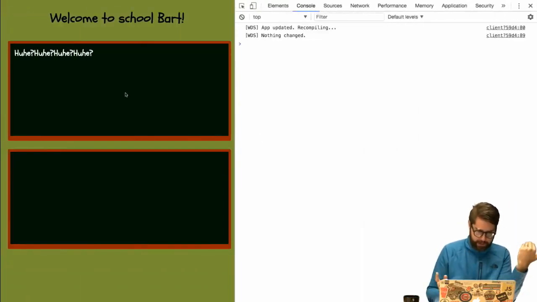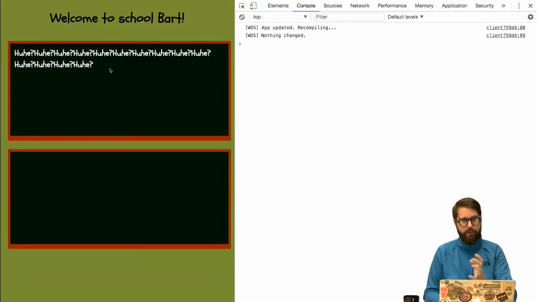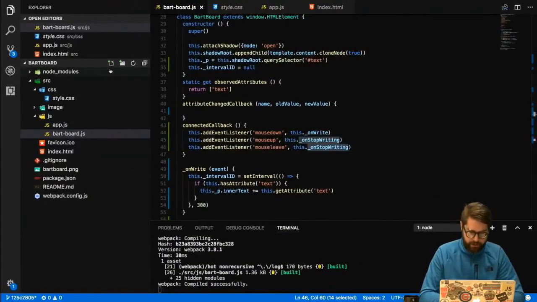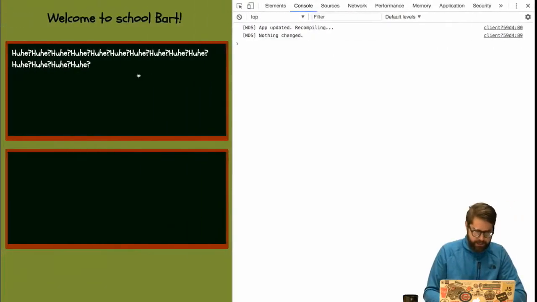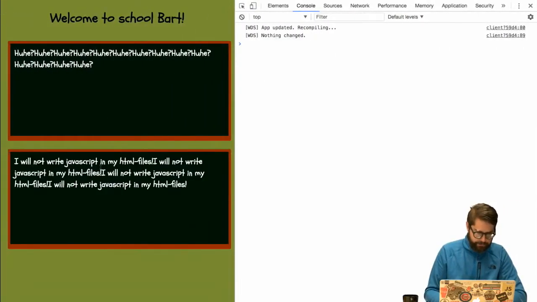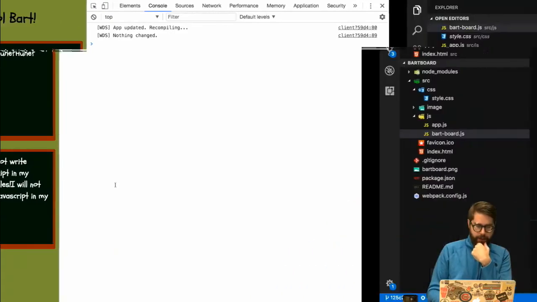Click, release, click, drag. And as soon as I leave this BartBoard, it will stop writing. And I could press it down again and continue writing. So this works pretty neat, actually. Let's see if it works as well with this one. Yeah, it does. Perfect.